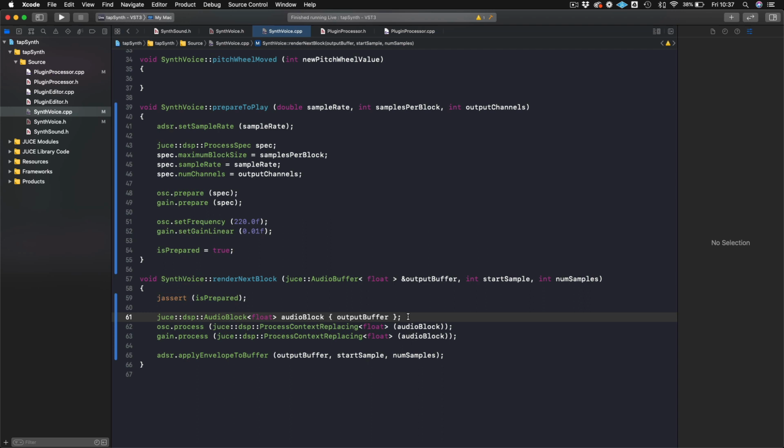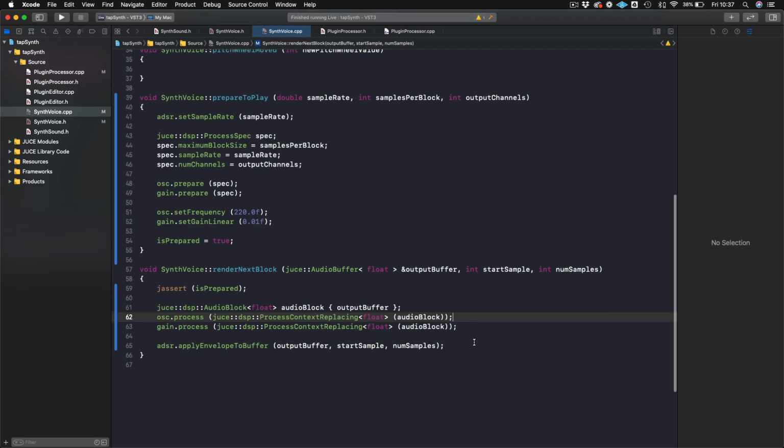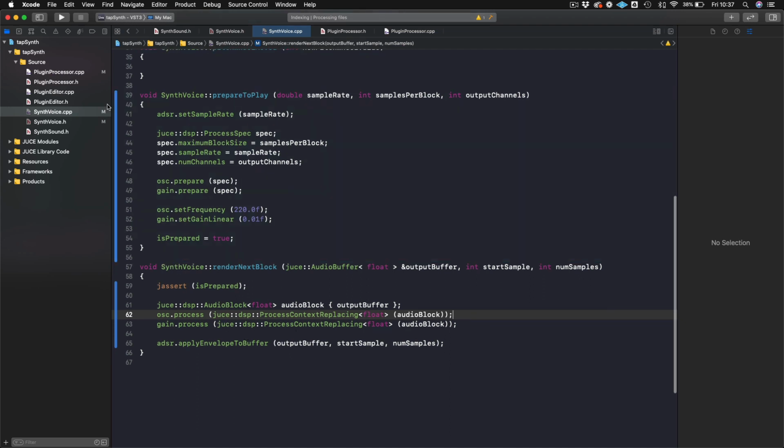It's actually talking about the same thing as the output buffer. So if I'm putting audio data into the audio block, I'm actually putting it into the output buffer. What that means is that when we get to this line of code 65, output buffer will contain all of the audio data that we've put in it through osc.process. I hope that makes sense. So audio block is the output buffer, basically. It's just another handy name for it. I hope that doesn't confuse you.